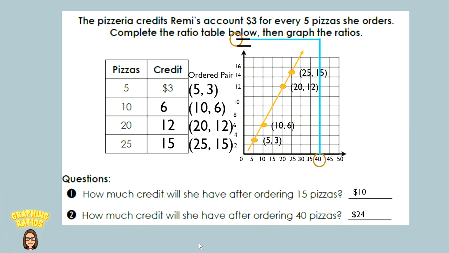So if I said, how much credit will she have after 15 pizzas? Well, all right, we already did 15, sorry. How much credit will she have after 20 pizzas? Which we already have, because you can see you go up to 20, across, and it's 12. What if I said how much credit after 30 pizzas? So I can go up to 30 and go across, and it's going to be 18. So that is another way to do it. So let's go and let's practice our graphing.